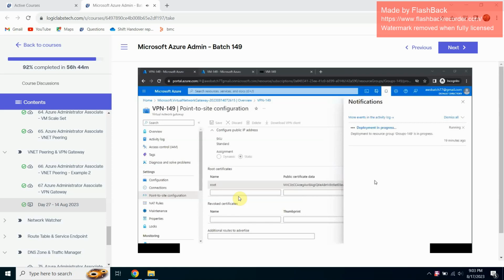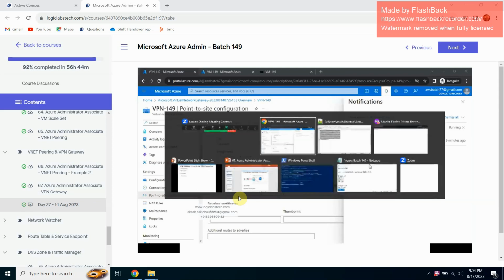Here, only the point-to-site configuration is left, and after this a few more steps, right? Yes. Okay, it will take some time. This one is not taking much time. I don't know why this one is taking lots of time.